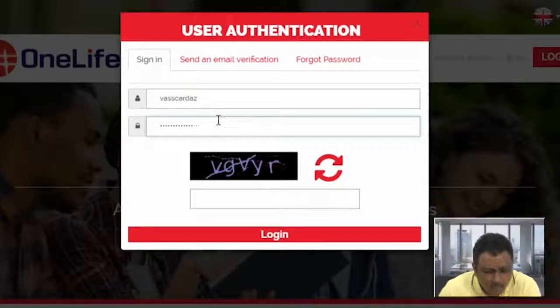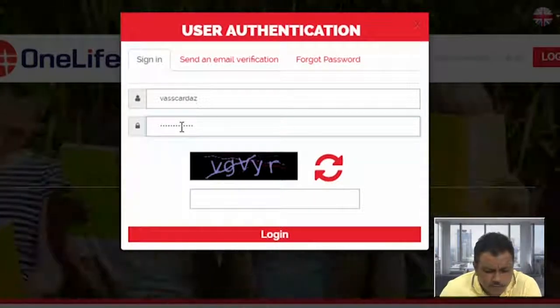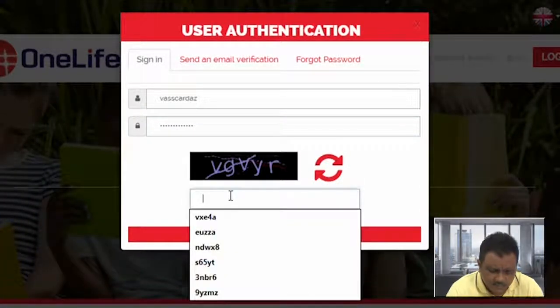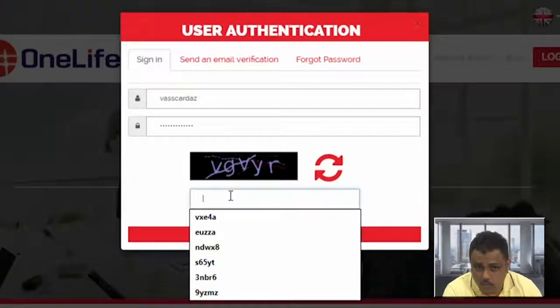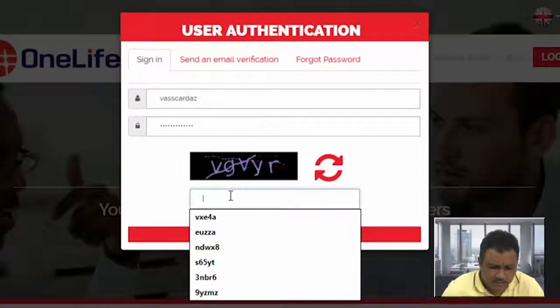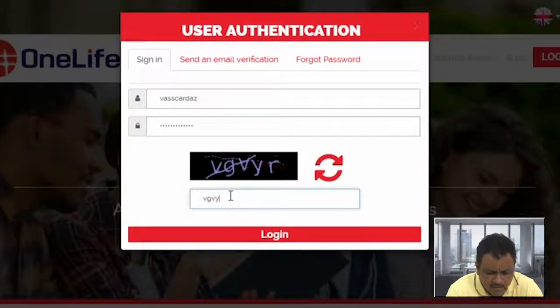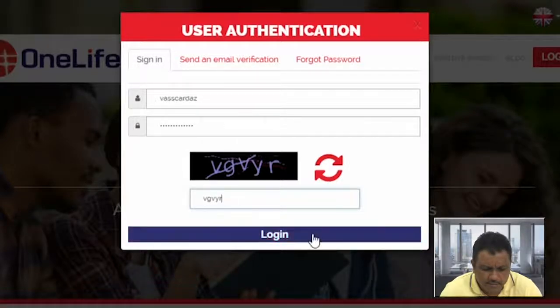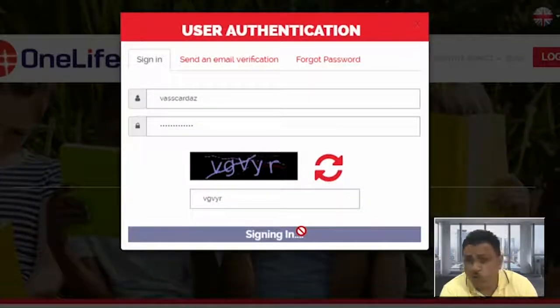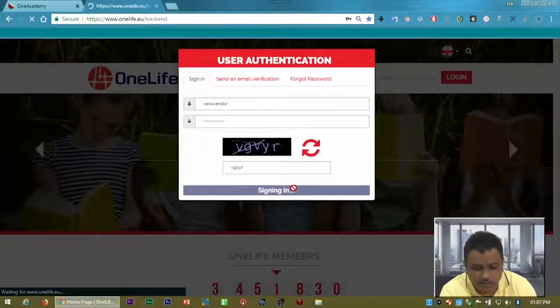So you're going to enter your username over here in the top box. The second box is your password, and below is what we call a captcha code. It's normally very sensitive, so you really have to remember lowercase. Sometimes if you don't get through the first attempt, you can always try again. Let's see if we get through on our first attempt. Of course, the OneLife network is very serious about security.